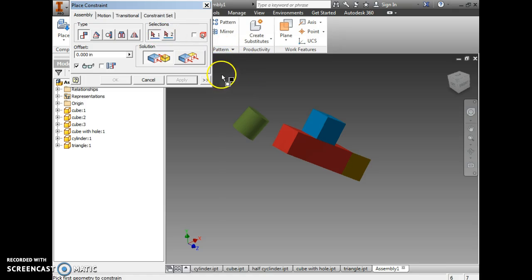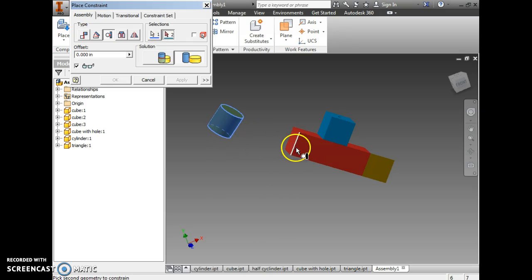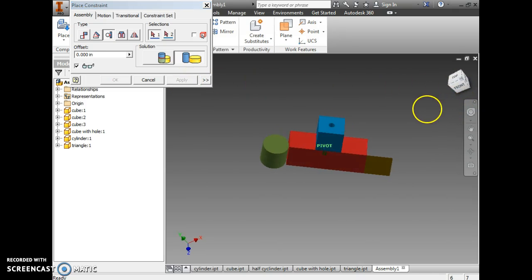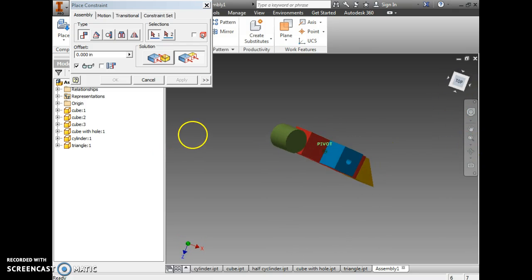Let's go to constrain. And let's try tangent. And tangent means it intersects but does not cross. Let's use outside. Let's select the cylinder. And let's select the edge of our cube. Hey, that looks pretty good. I'm going to apply that. And then let's go back to regular mate and a flush. Let's flush this top and bottom.